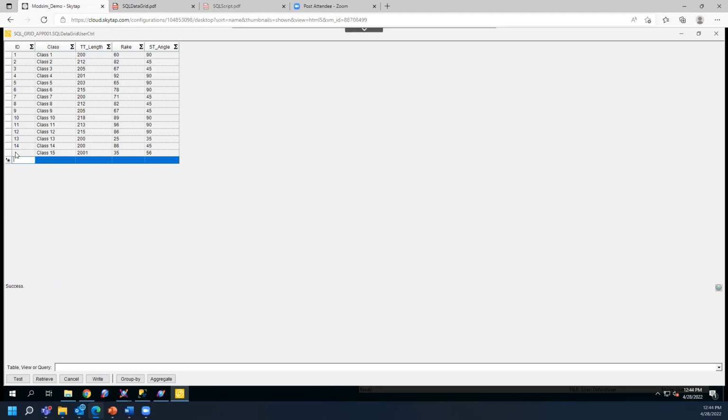I'm not going to add the ID. The database is going to take care of adding an ID to this row. And once I'm done with this, I just click enter, and then I need to click on write. And this is how to push the data that I've just edited into the database. So I clicked on write and it said success.